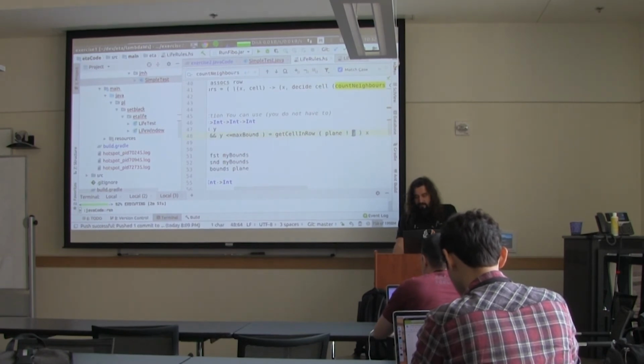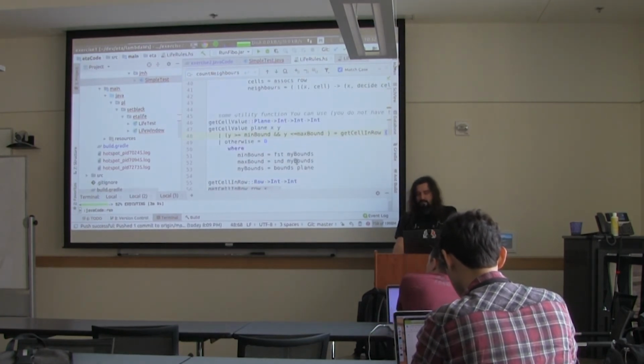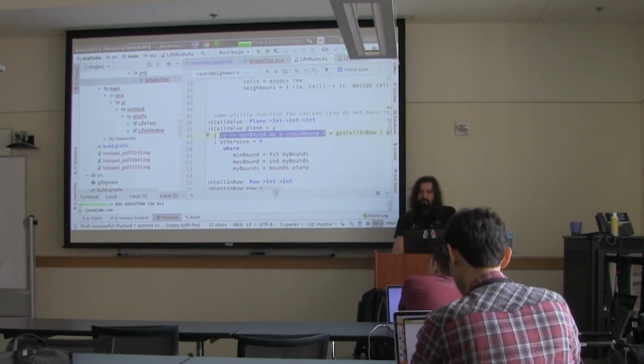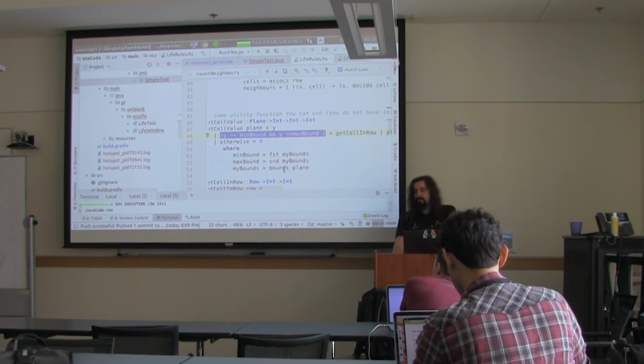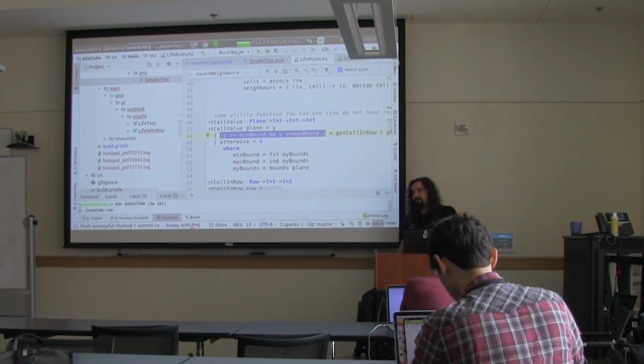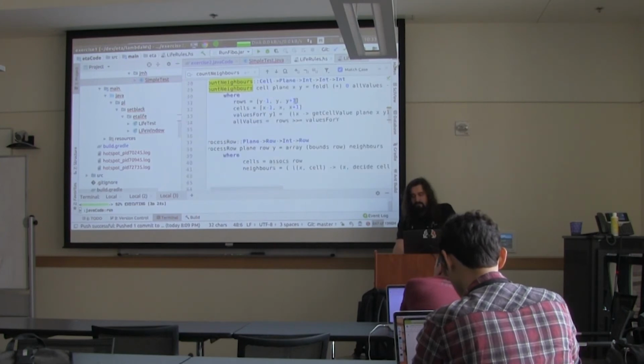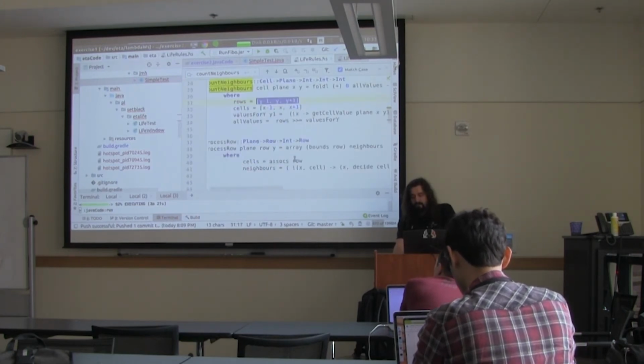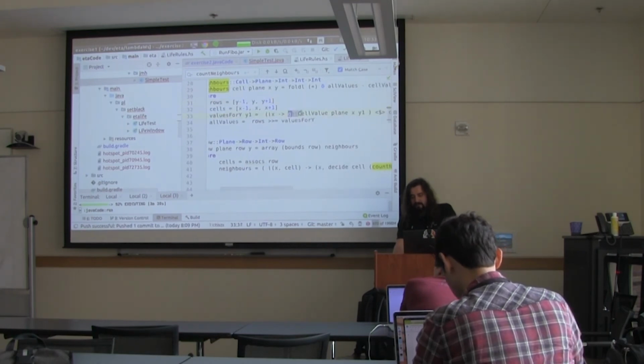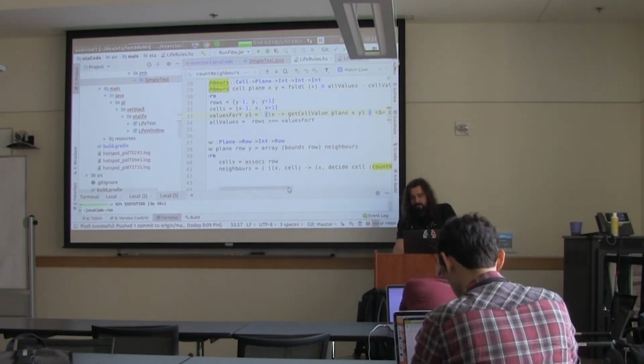I'm taking a plane, then I'm taking a y, then I'm taking an x, and this is maybe okay, but the question is, do we have to check those bounds? Maybe they are always correct. That's a good question. Actually, in this code it makes sense because we are sometimes escaping out, so we cannot skip checking. But what I found is that we do get cell value from plane from x and y, but it means that many times we are selecting the same row.